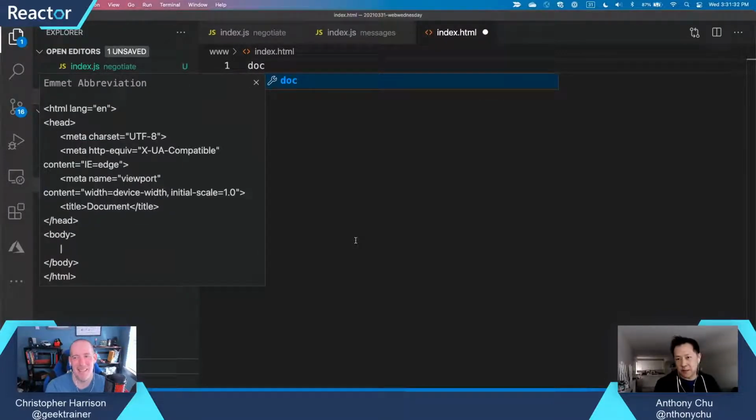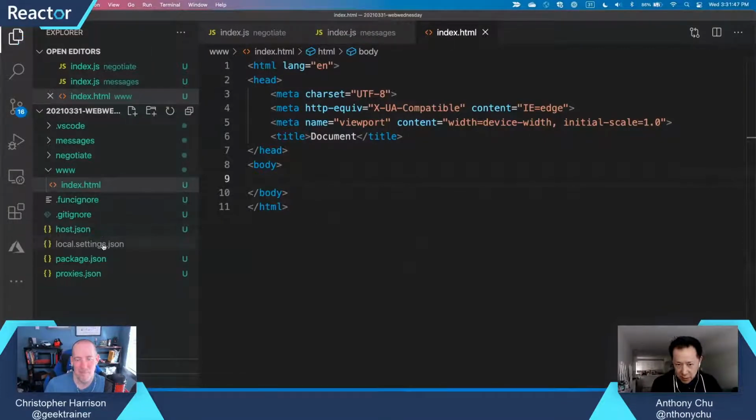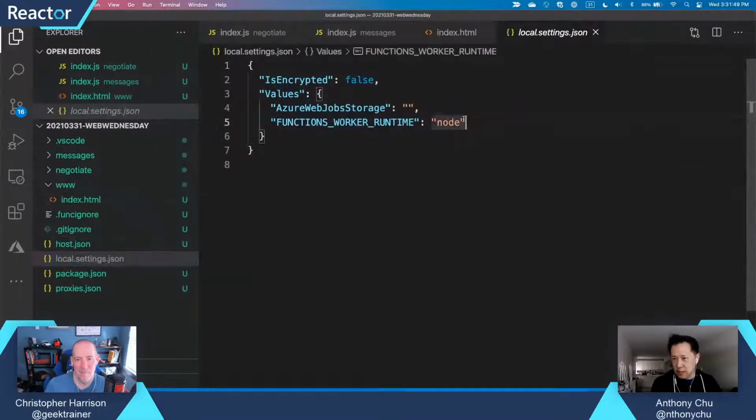I'm just going to create a very simple HTML page here as we're chatting to show you how to now use an HTML page to connect to SignalR Service. I'm going to do a couple of things before that. In my local.settings.json, this is where we configure that Azure SignalR connection string.